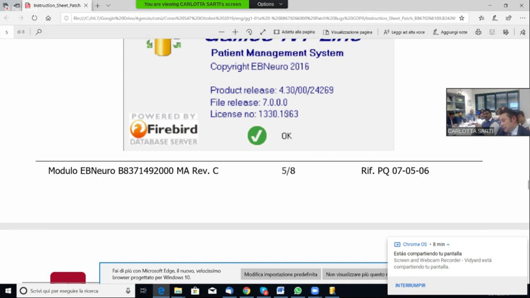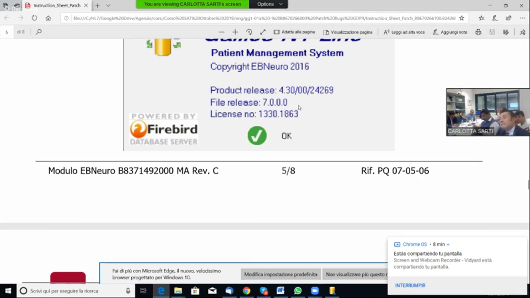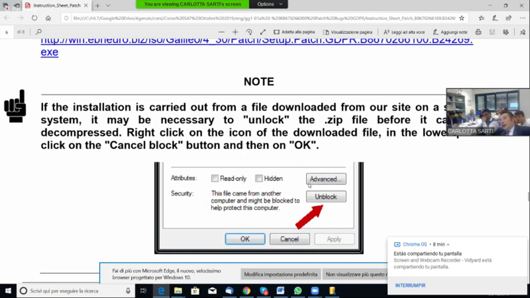Also, here you can see your license number about this installation. Here you have the link to download this patch. And I have this note. You can see this note. This is a Windows browser.